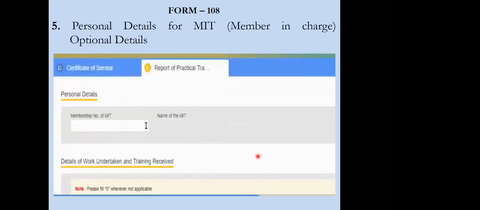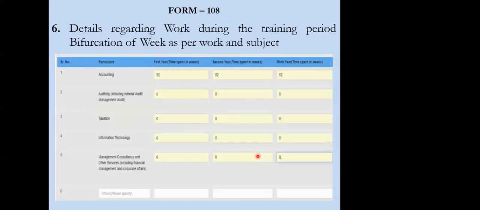Now, once again, this Form 108 is a simple form, similar to the 109 form. 109 is the transfer form and 108 is the completion form. Here you also have to fill in the personal details, membership details and member charge details. Then you also have to provide data regarding the work during the training period.